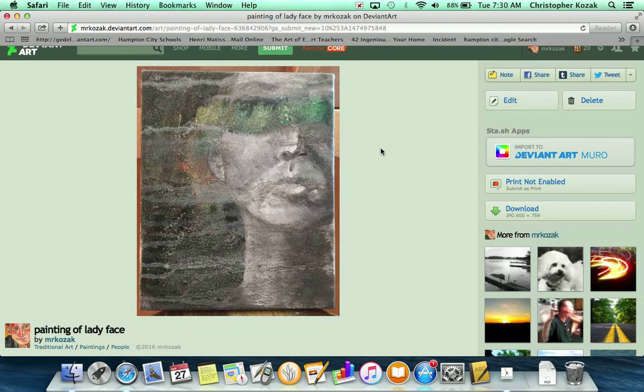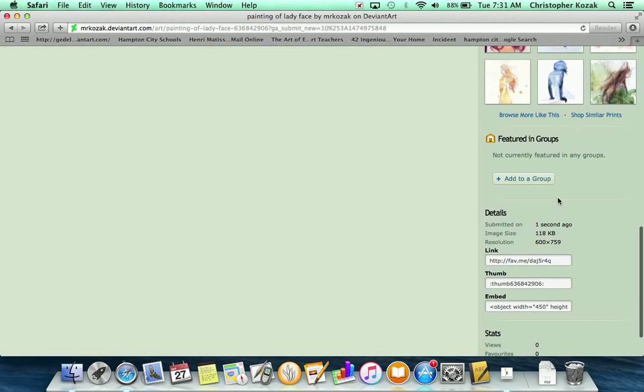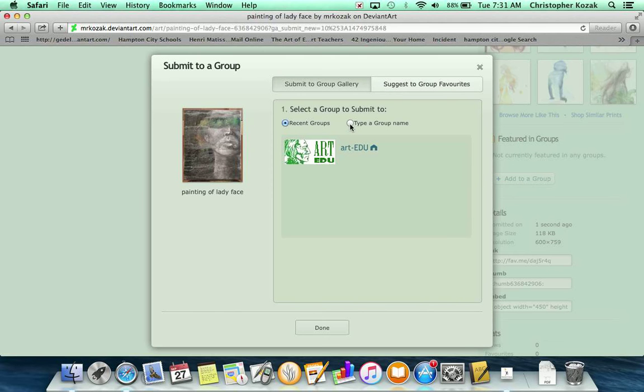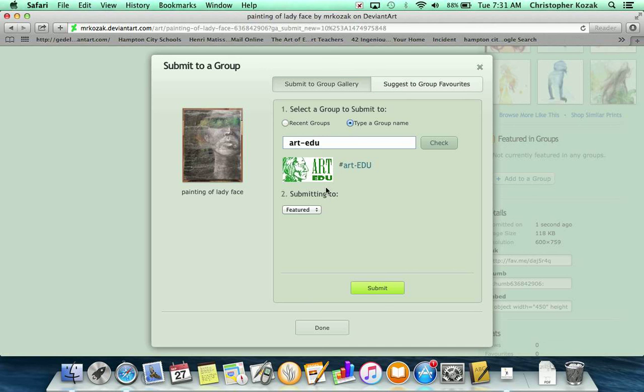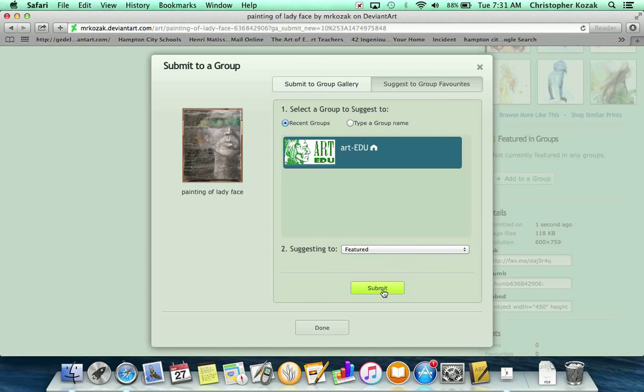But our class can't see it yet. So I'm going to scrub on down here. Again, I'm looking at my art, scrubbing on down, and there it says featured in groups. I'm going to go ahead and click on that. Now, the first time that you do this, mine already has it pulled up, ready to go, but the first time you do this, you need to type in the name of our group, art-edu, and check it. Now, sometimes it'll block you. It'll say, you are not allowed, and if you're a member of the group, that can be really annoying, because you always want to click on favorites, then the group, and then submit. That's it. So, not in gallery, but favorites, then the group, featured is fine, and then submit.